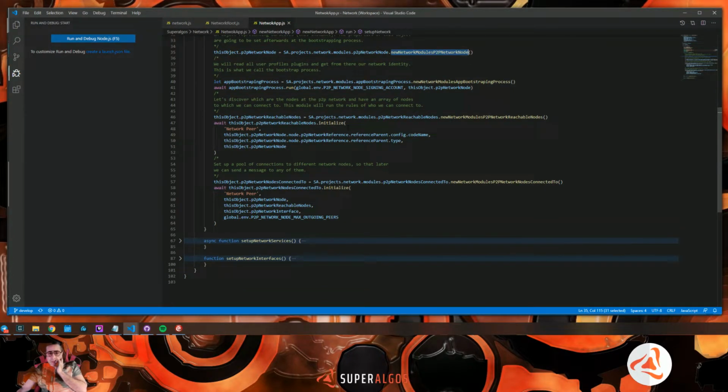Then we have a procedure that we run in order to define which are the reachable nodes that we can connect to, okay.